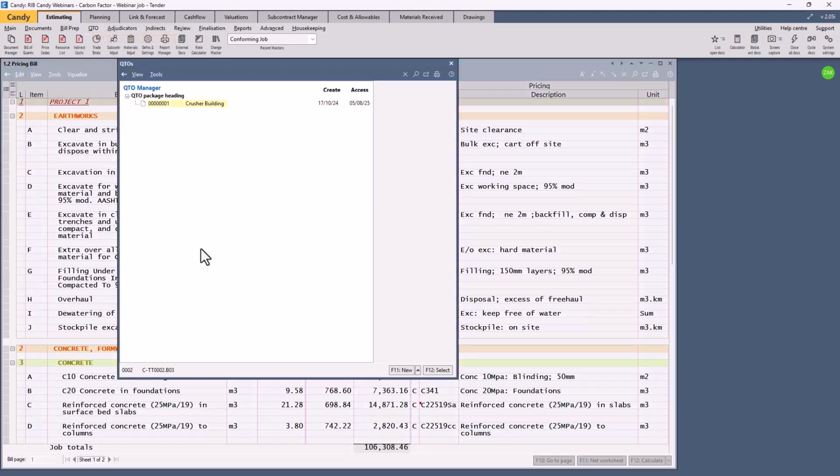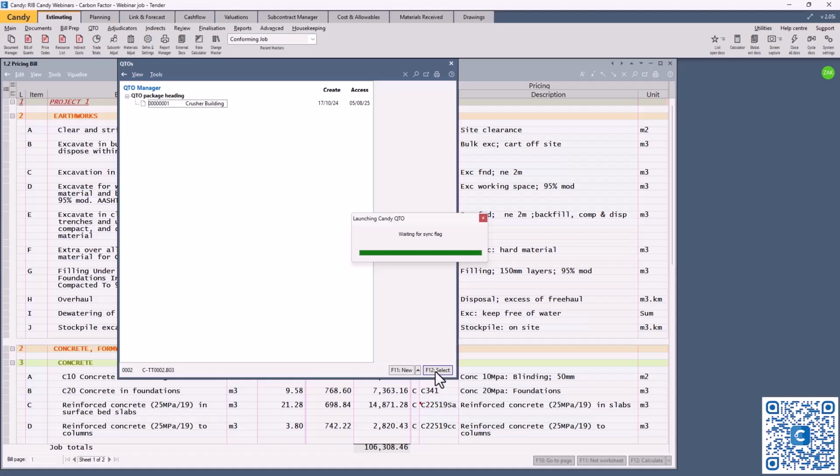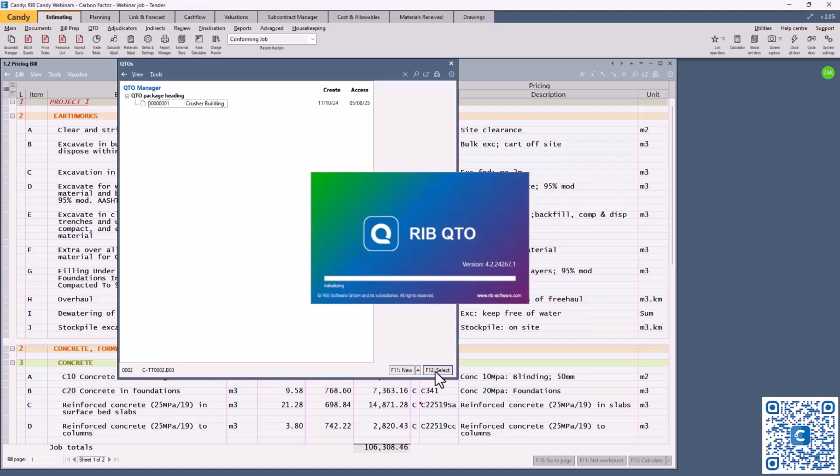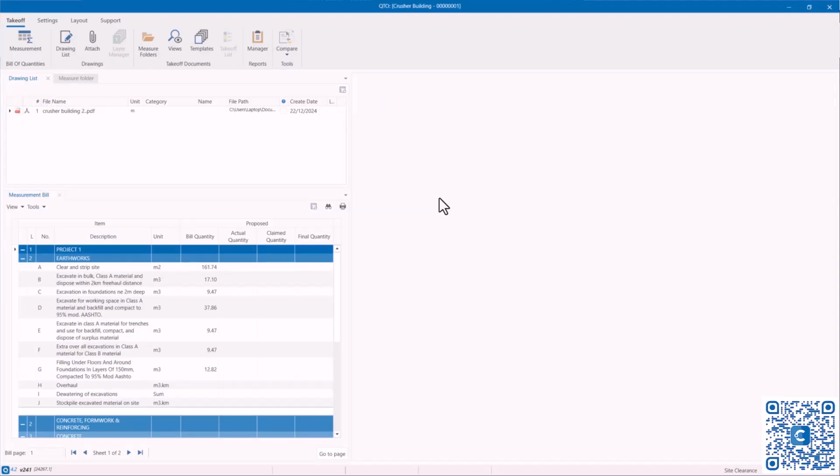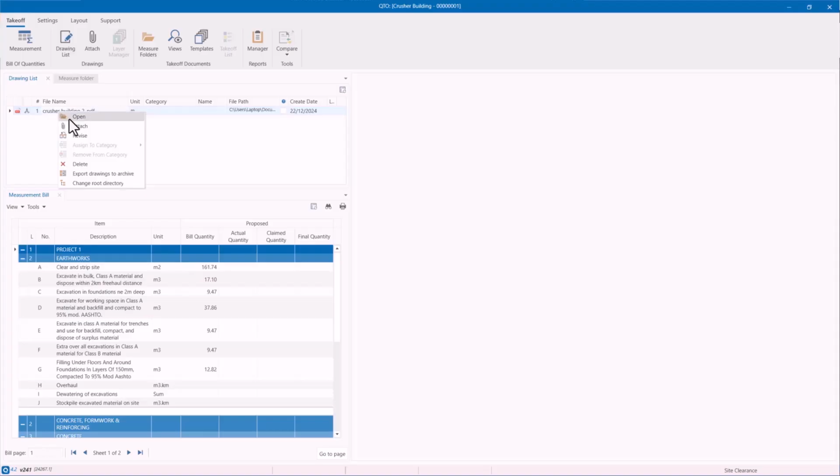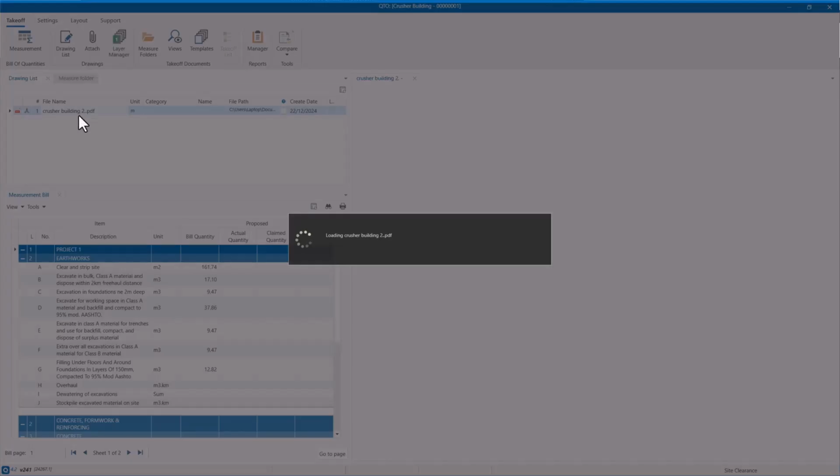So we're going to look at the quantity takeoff manager. There's the crusher building package. Let's open the package and see what it looks like. On the screen is the takeoff application that's free together with Candy. So we've brought in a PDF drawing of the crusher building. Let's open that and see what it looks like.